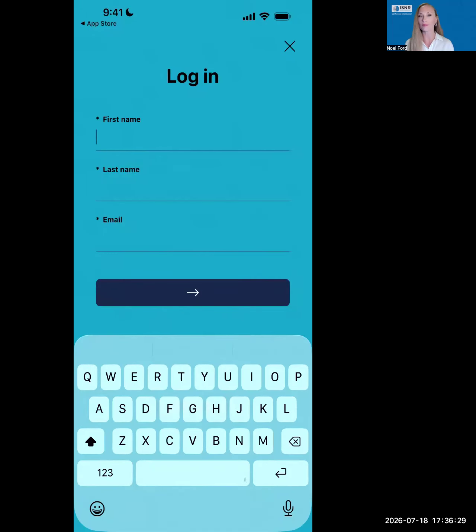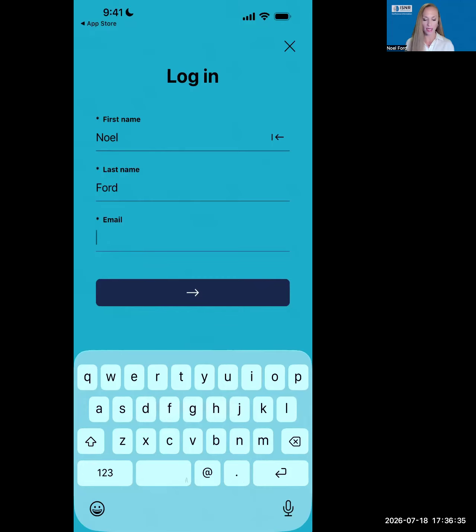So once I log in, just like we did on the attendee website, I'm going to say my name. And then I'm going to enter the email that I registered for the conference with. I should have used my short one.